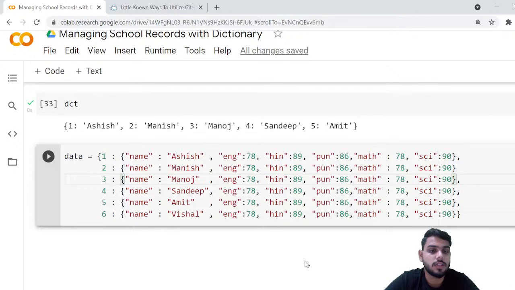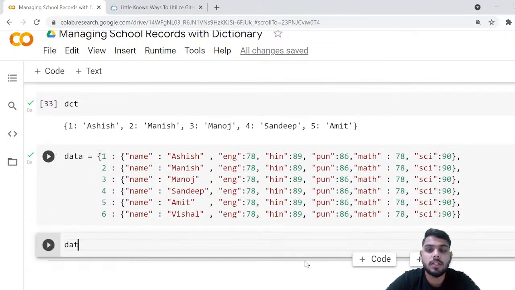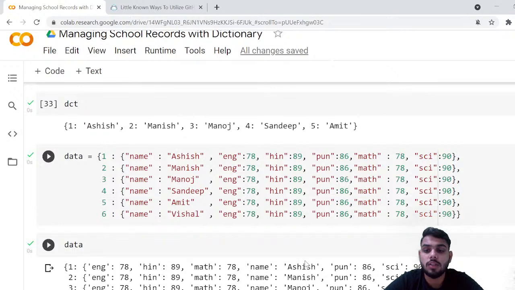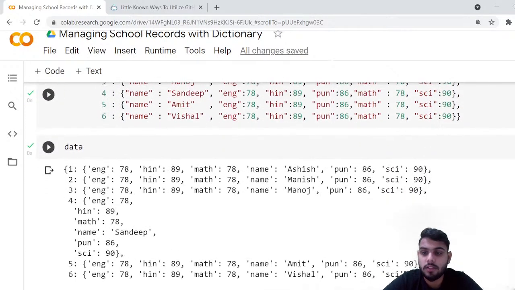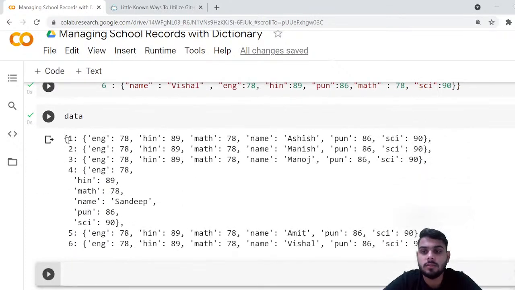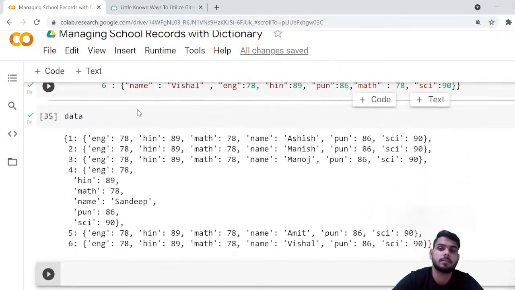So all of these key value pairs should be in comma separated values as well. So let's execute it and let's print the data and check if we are having all the key value pairs working or not. Okay. So from here you can see all the key value pairs are working: 1, 2, 3, 4, 5 and 6.